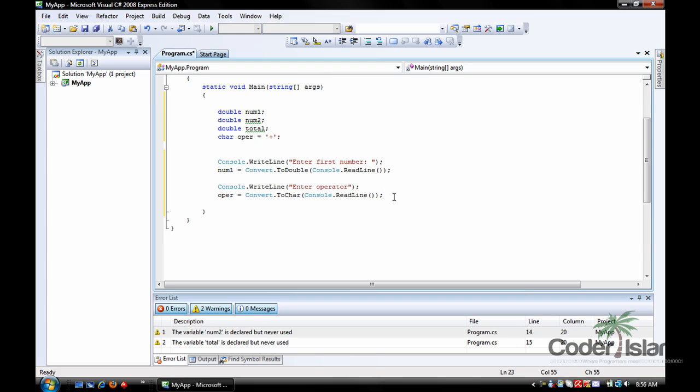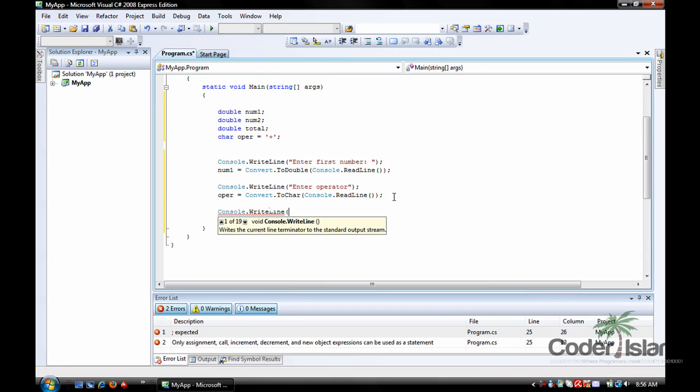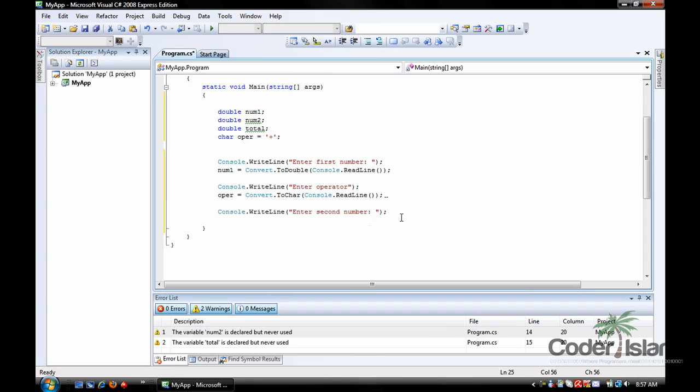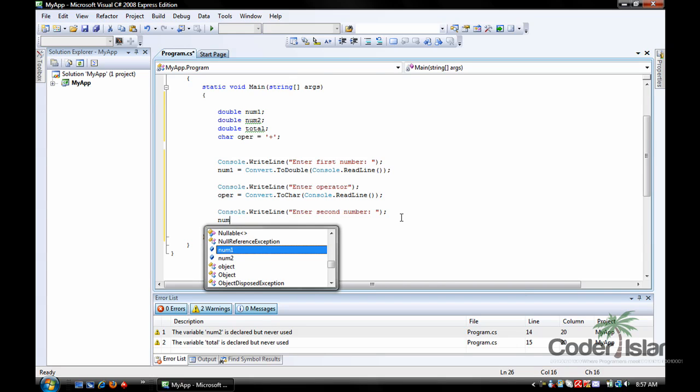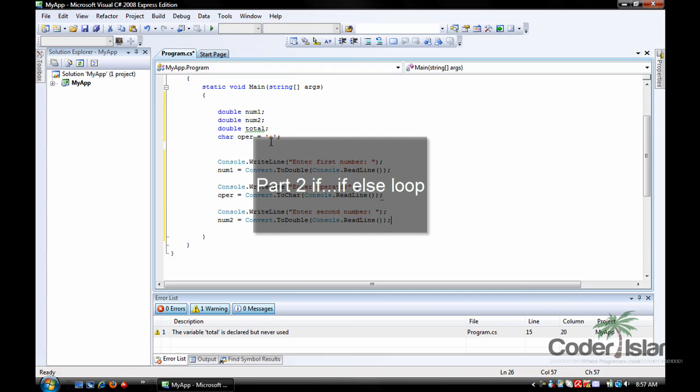Okay, so now we can go ahead and ask for the number 2. Okay, so now we asked for the second number, let's read it as our num2. Now this is a double, so we're going to have to convert it to a double and not a char. Make sure you always convert it, and if it's a string, always convert it to the type it is, especially in an error.